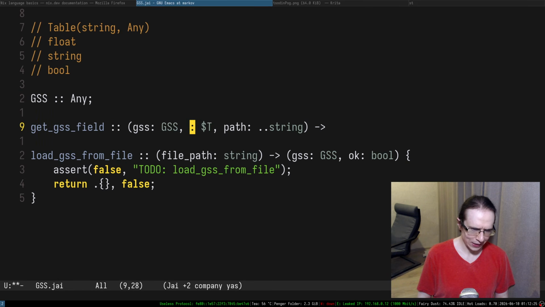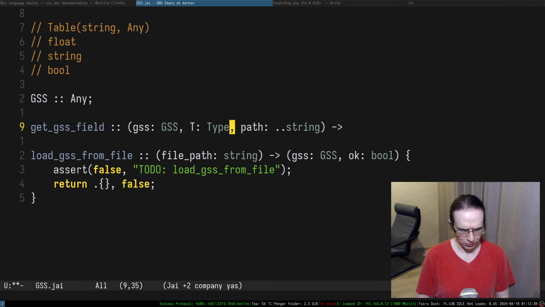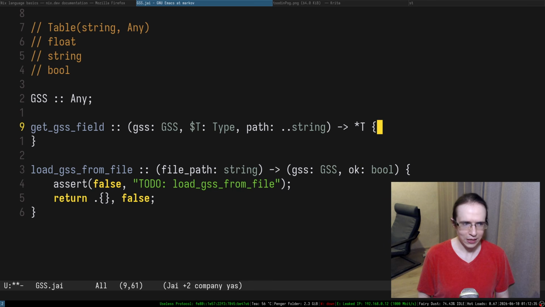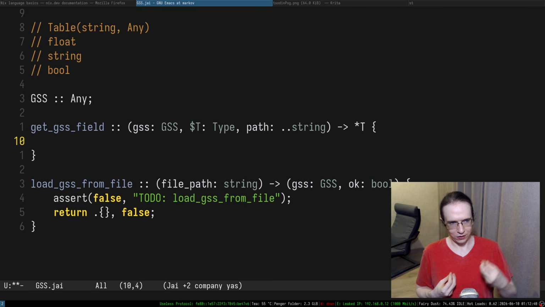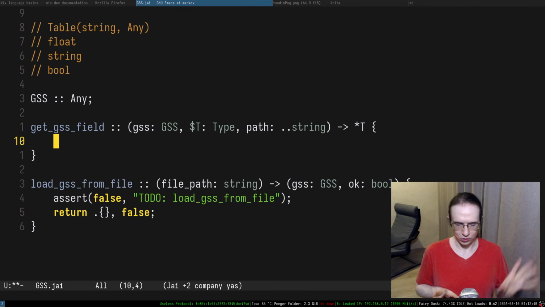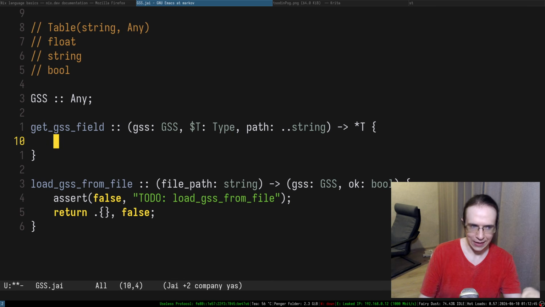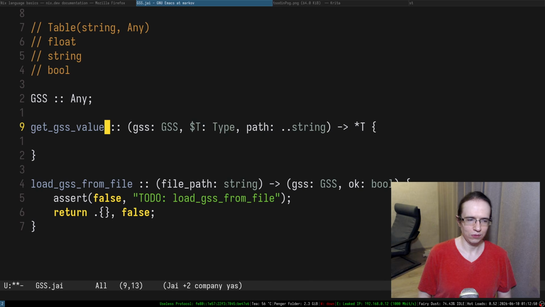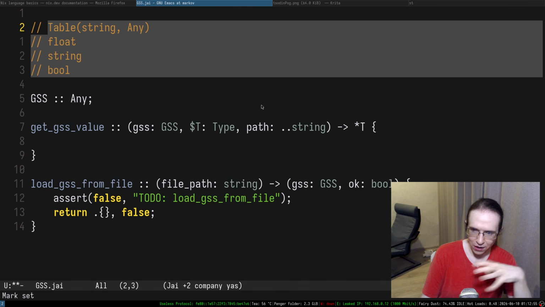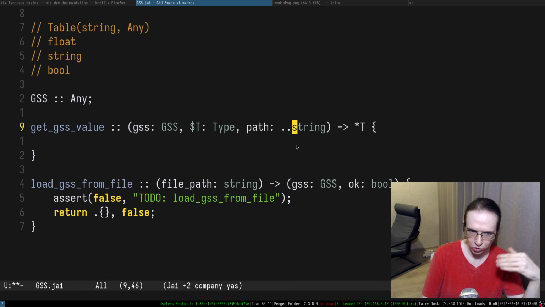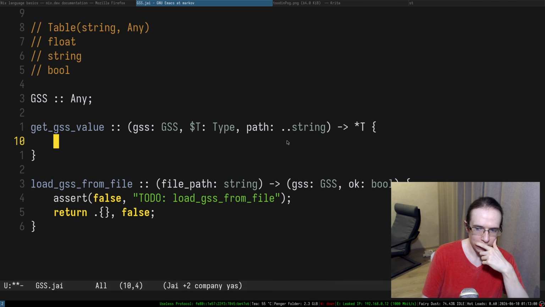Because of that, let's go with the following thing. So this is going to be the type, and what you will get is a pointer to that specific type. Essentially, the API of a GSS file is going to consist of just two functions: load GSS from file, and get GSS value. It will just get the value by the path, and if there are any unevaluated expressions, it should also evaluate them lazily.